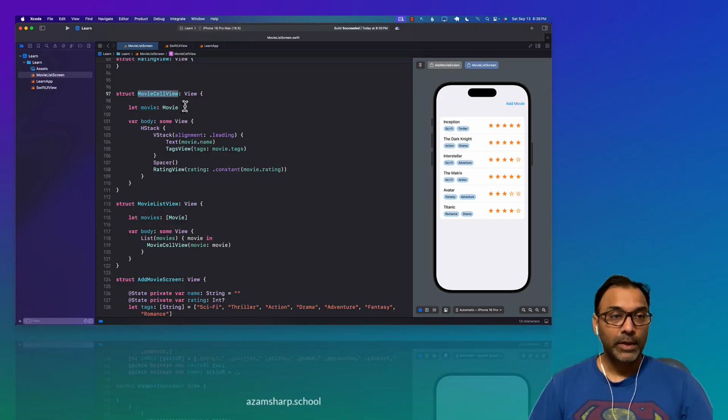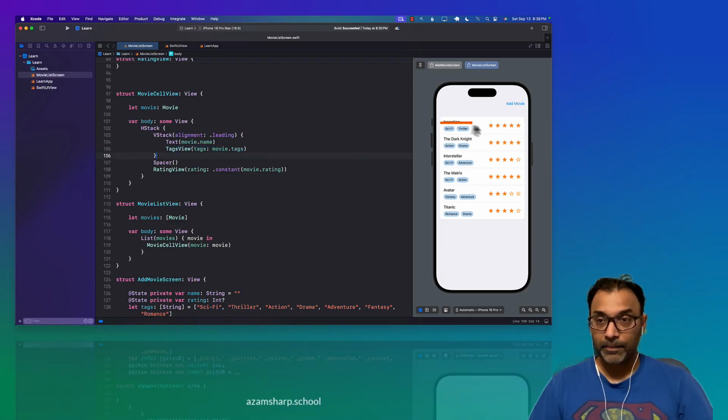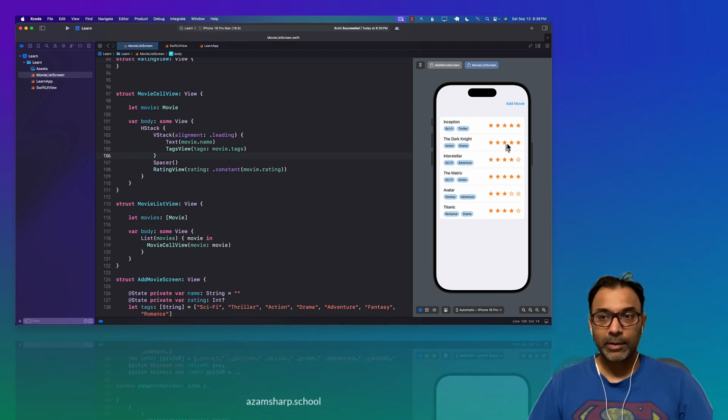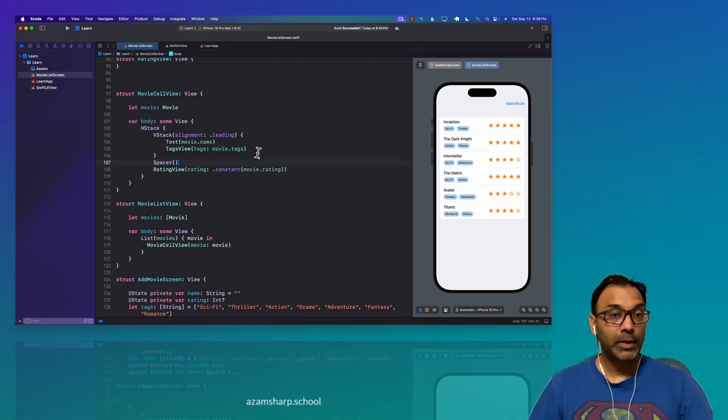So we have the movie cell view, and let's see what movie cell view is actually doing. Movie cell view is displaying the name of the movie, and then it simply passes the tags to the tag view. All right, so all these tags that you see, these are passed to the tag view. And the rating, which is read-only, you can see the rating right here. You can't really click on that. It's not really going to do anything. So rating view displays the rating, tags view displays the tags. Let's go to the tags view.